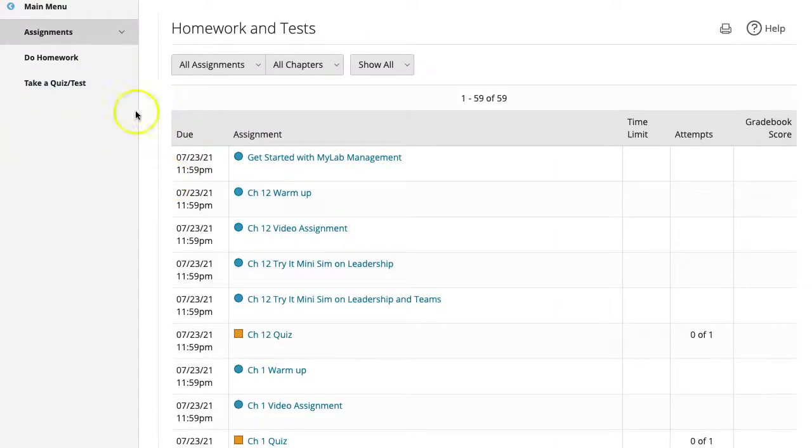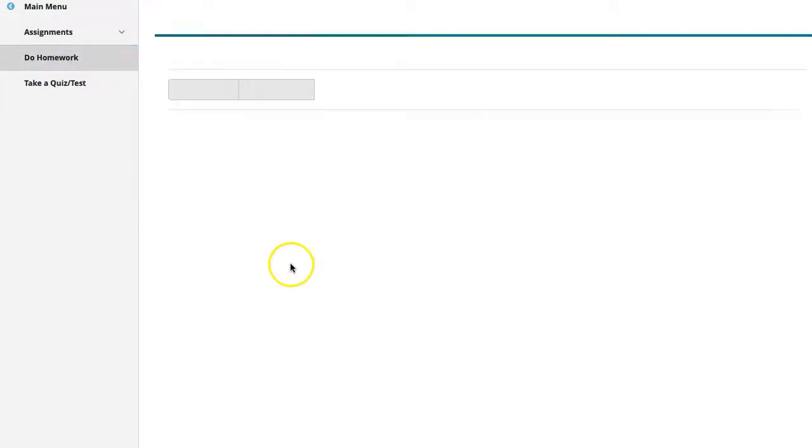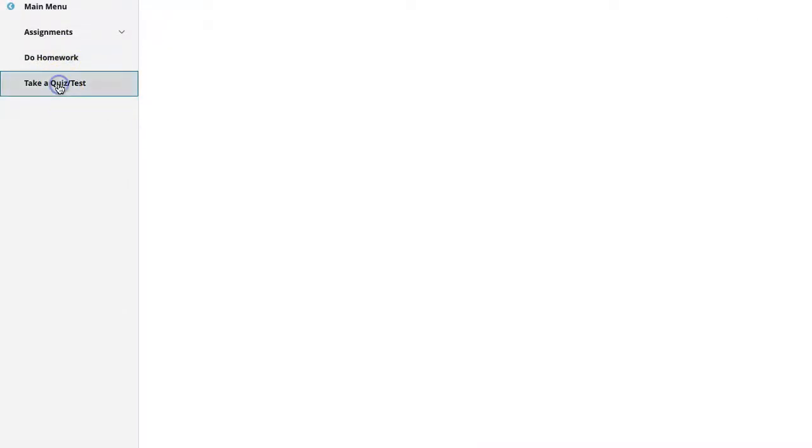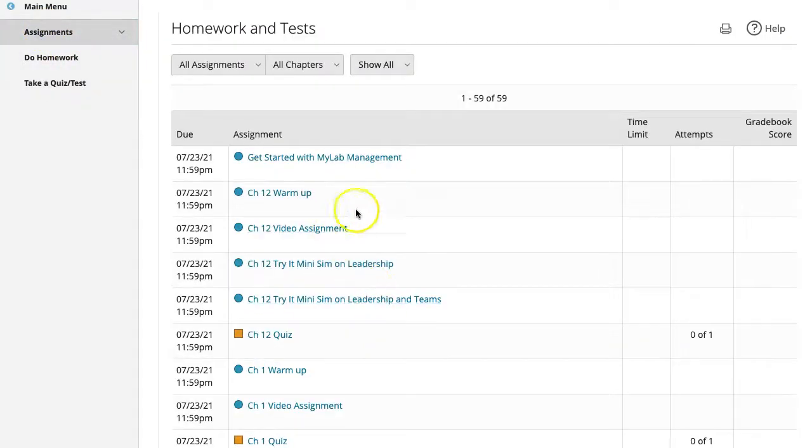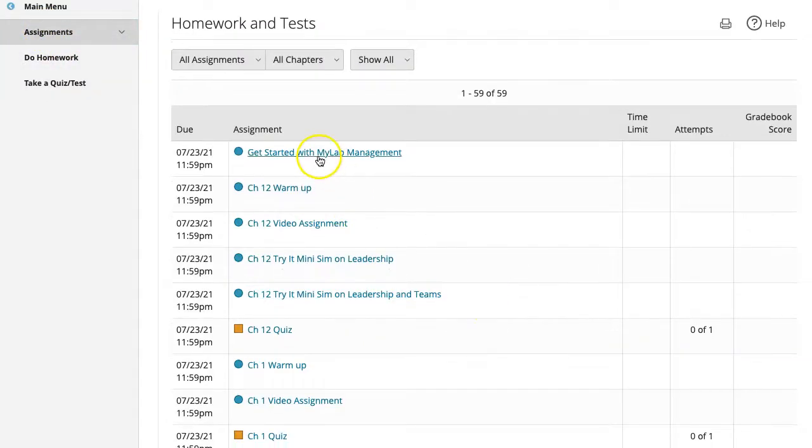So under assignments, you have 2 types of assignments. You have the regular blue homework, and then you have the orange squares, which are the quizzes for each chapter. So if you click on assignments, it'll list everything in order. Now the first assignment, which is gradable, is getting started. So this will explain how the homework manager works.